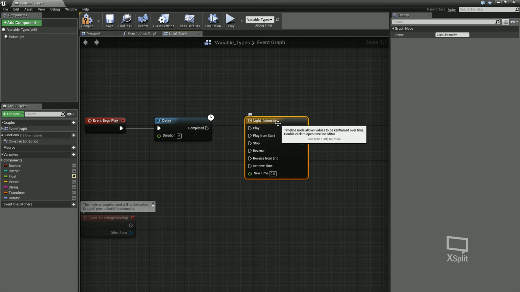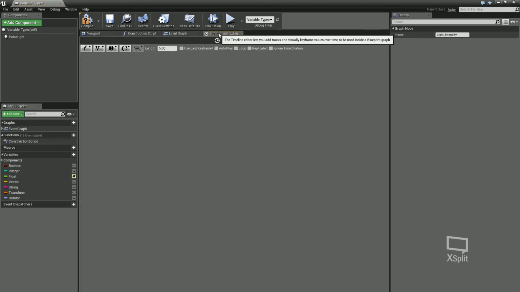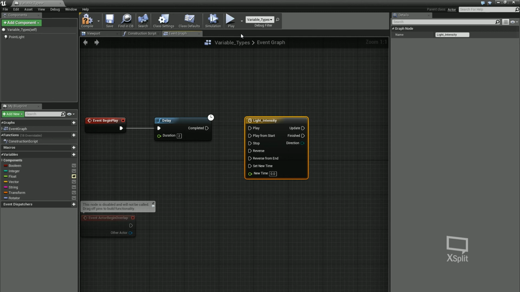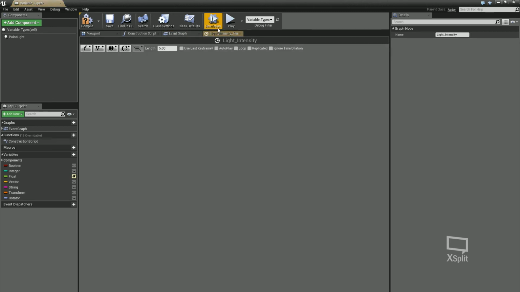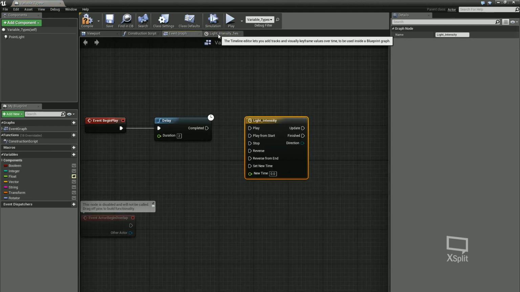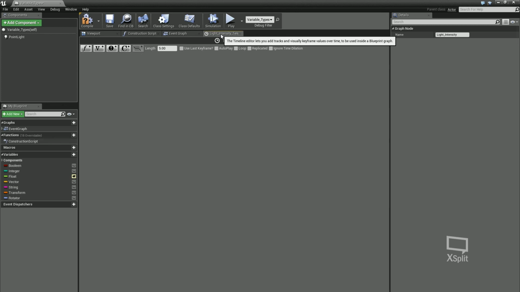So this isn't all of our timeline. We can double click it, and you can see it opens up a new tab here at the top. I can close that again. So if I double click it, it opens up a new tab. I can go to my event graph, or I can go into that timeline. And there isn't very much here just because there are no timelines being created just yet.